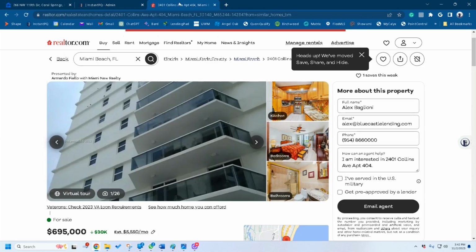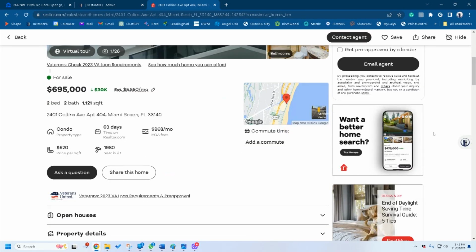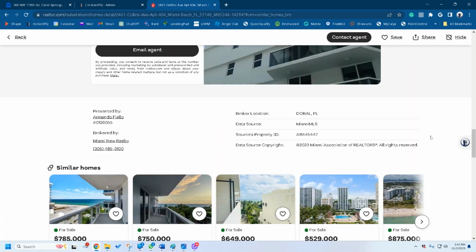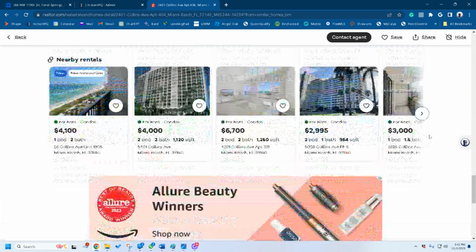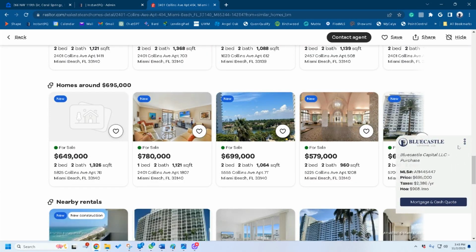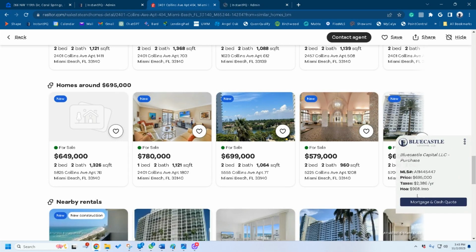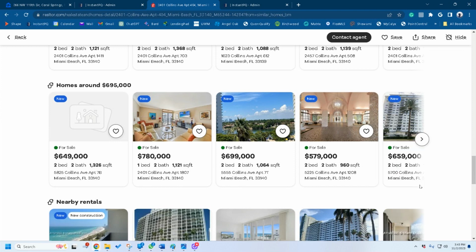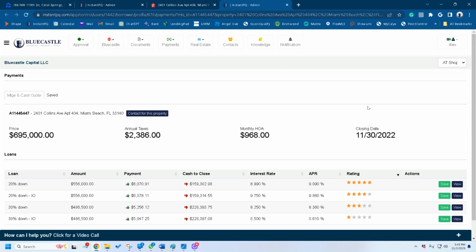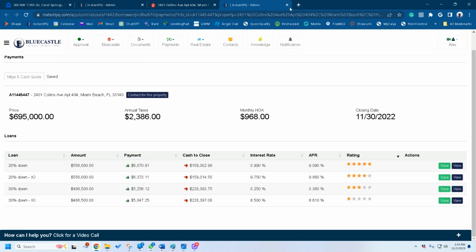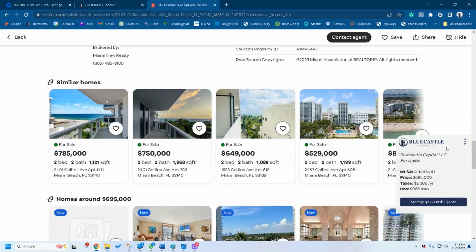Now Realtor.com works the same way. The only difference is that on Realtor.com you're going to have to scroll down to almost the bottom of the page for this window to read the information, and it's going to do the exact same thing. You're going to know whether or not it's read the information, because here you have everything populated of the information that the software is reading.